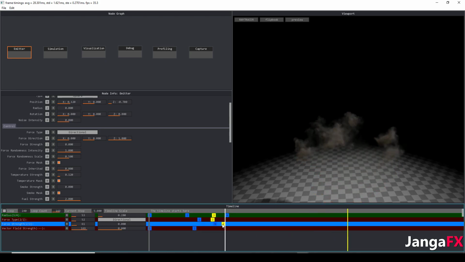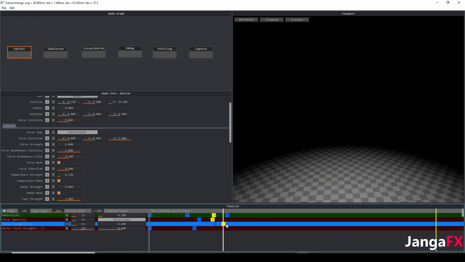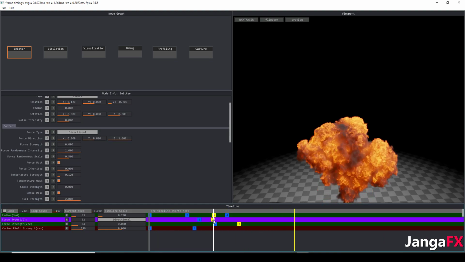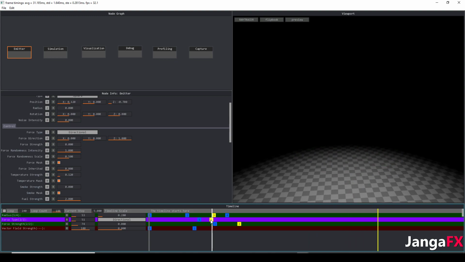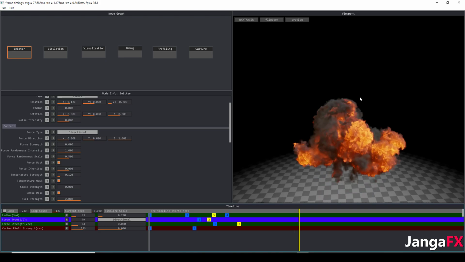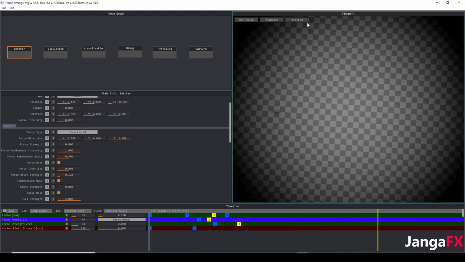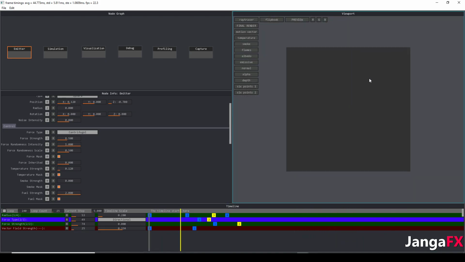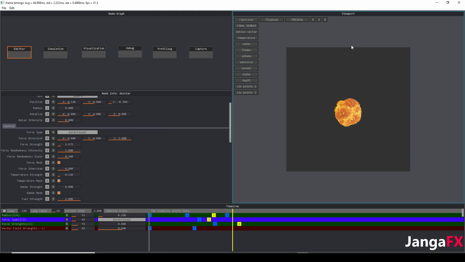And so I think that from here we can probably do that. And so I'm moving my force strength. So let's do this, move that back, and then we'll go back to my force type and maybe move this a little bit sooner so that we get more of a burst upwards. All right, I think that's pretty good. So we'll go back to our preview finally, and now we're going to actually export some stuff.